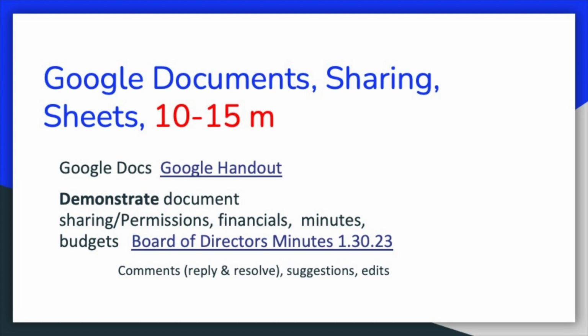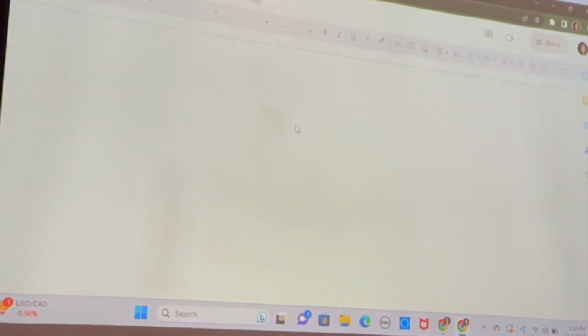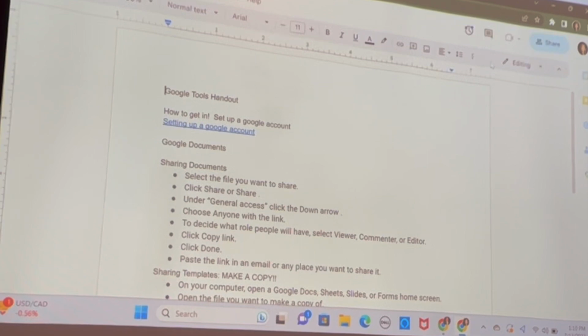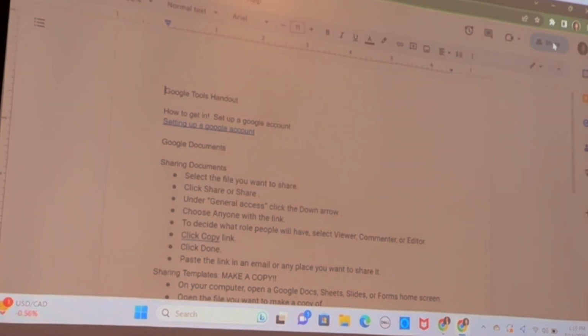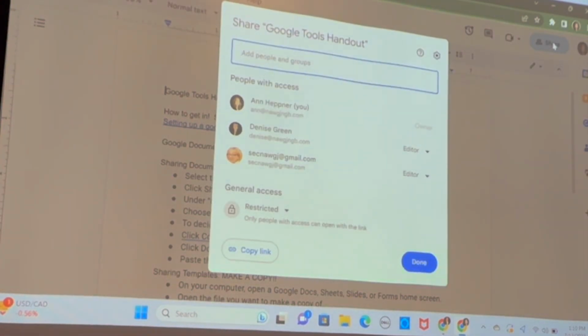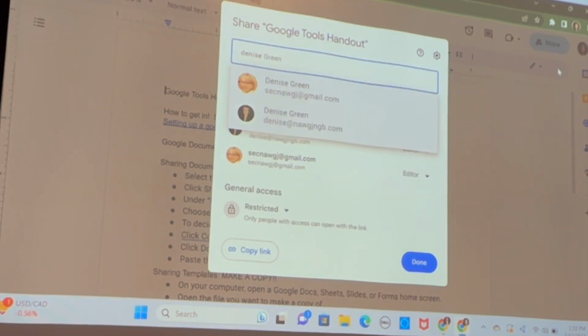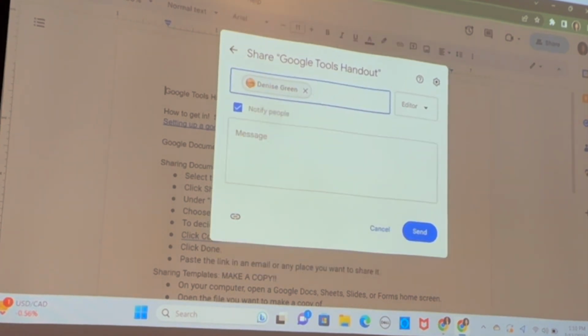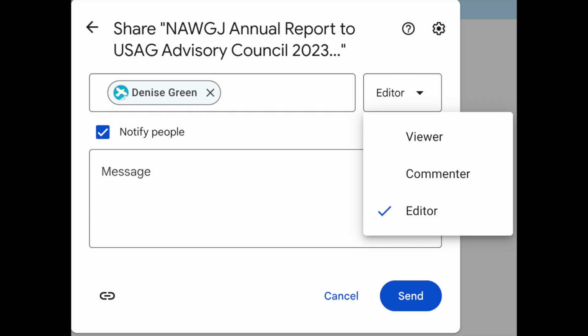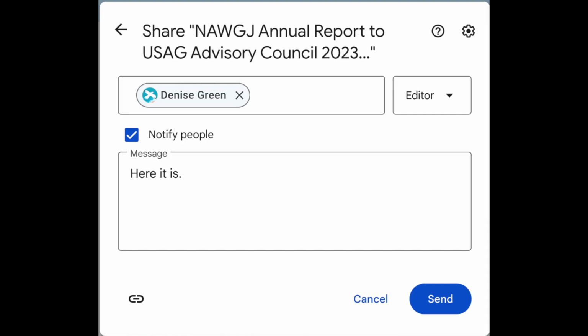So I have this Google handout. If you're in this space, and I have your email, I can put it in here, so I can share this with Denise, and I can decide whether I want her to be an editor or a viewer or a commenter. So I can restrict access or give access right here with that share button. And if I share it with her, I can send her a message as well.